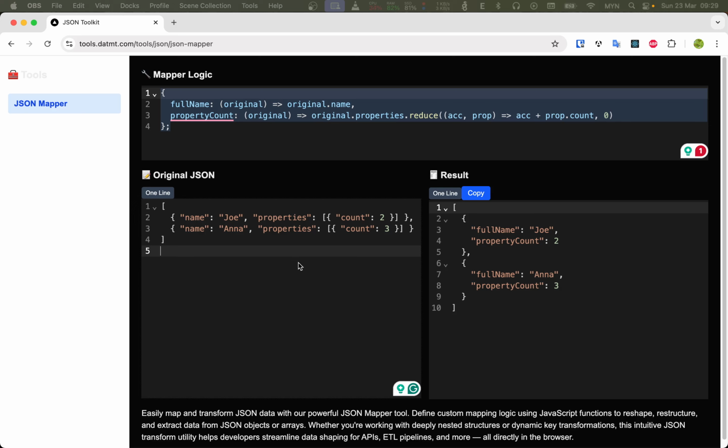Hello guys, today I want to introduce you to a tool I just built. This came from my personal need where I need to transform JSON from one format into another.